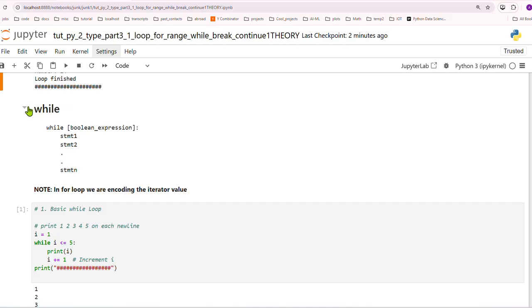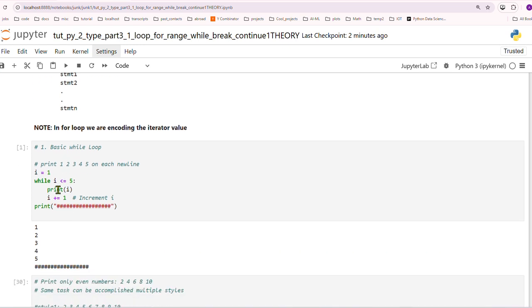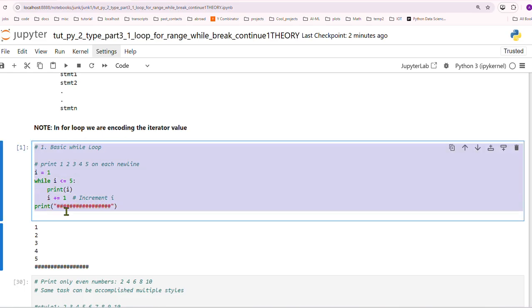Okay, then you have another loop, which is the while loop. And this is the general expression of your while loop. While a Boolean expression is true, you perform these statements. You actually perform these operations. These are statements you execute. So in a for loop, we are encoding the iterator value, but over here we are not doing that. We are actually using our own iterator. So this is your basic while statement, your basic syntax.